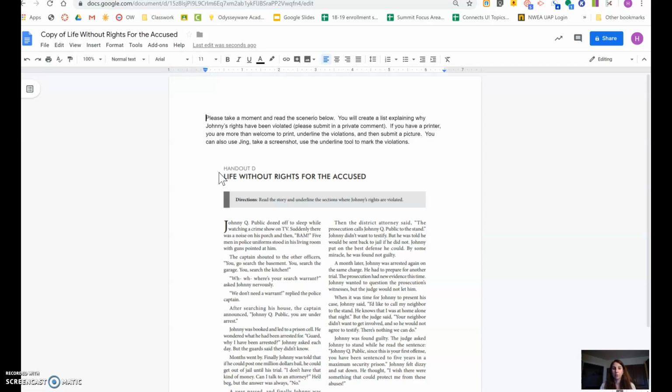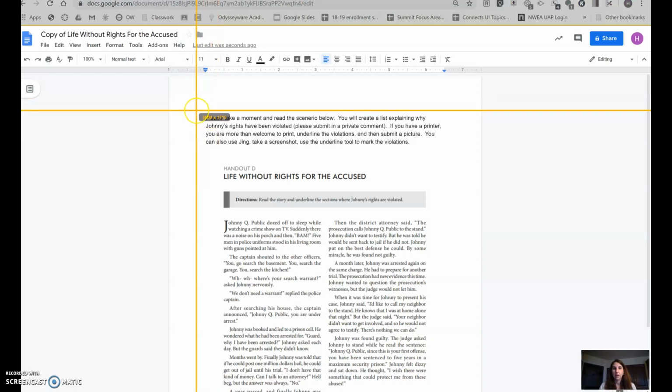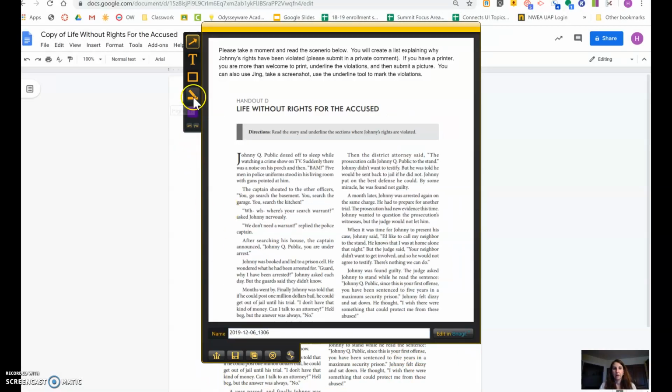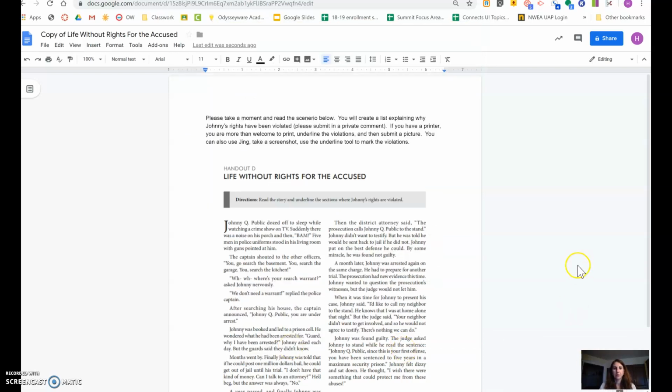So if you have a printer, you're more than welcome to print this and highlight it. You can also use Jing up here like I do, and you can take a snapshot of it here. And then there are tools in here you can use to highlight and different things as well, or you can underline. So there's an option as well, and then take a screenshot when you're done. You can send it to me or save it to your computer. So there are options. I know it's not always the easiest to do things when they're on the computer like this.